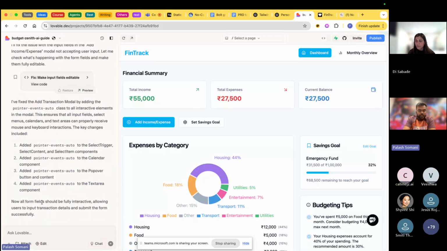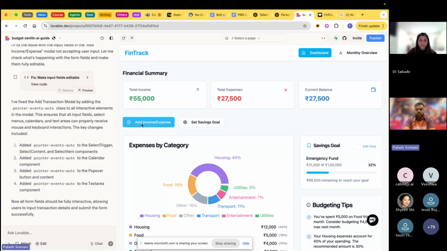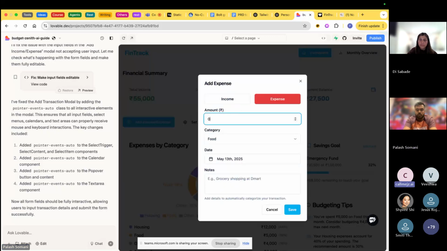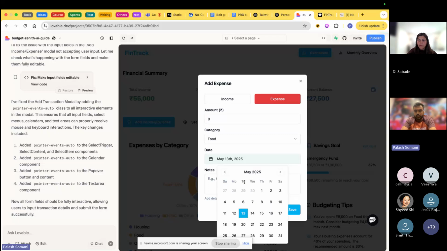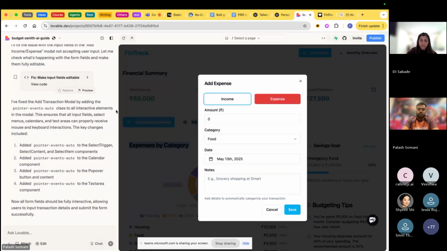Right, so now all form fields should be fully interactive, allowing users to input transactions. Let's see if it has actually done it. I'll just refresh for a second and try to use this now. So, okay, that's still not working. Can I change something else? Okay, I will give it a screenshot now and say, let me paste it over here.